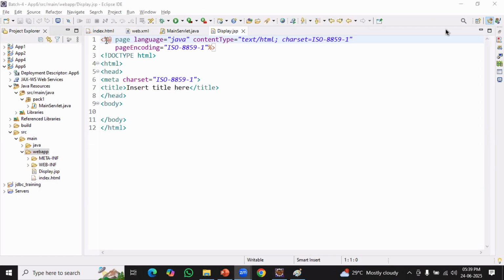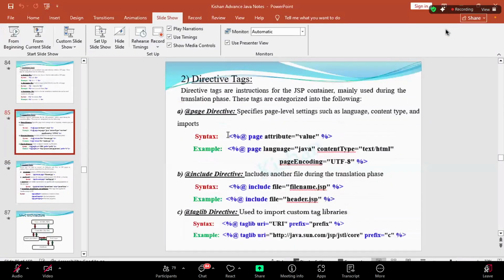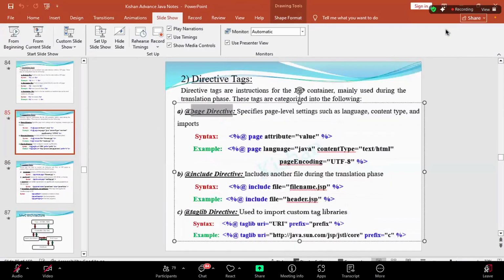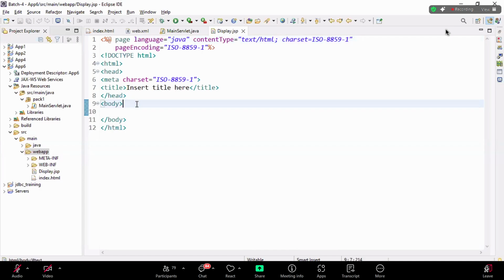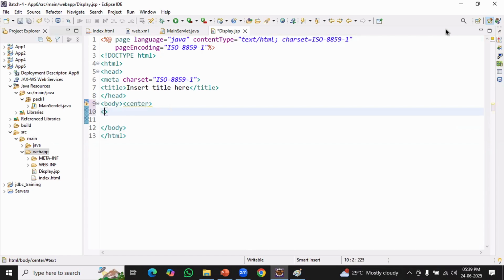Okay. So we'll be able to get our data like this. Can you see this? This is which tag? At the rate page language. Please tell me. This is actually the directive tag. Anyways, we'll see this. Okay. So we are able to create a JSP. Now here, let me try to write center. Only one is enough. Let me just try to write my scriptlet tag. I'm writing my scriptlet tag here.